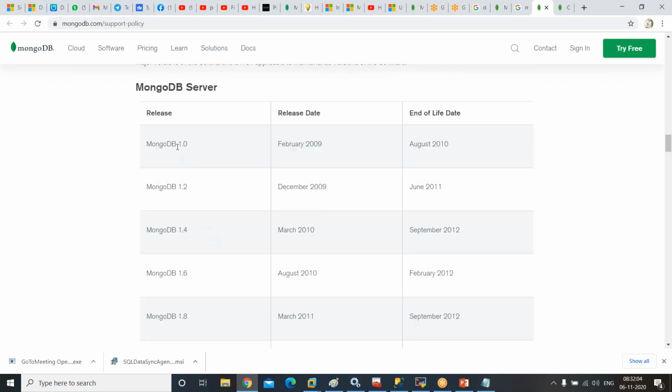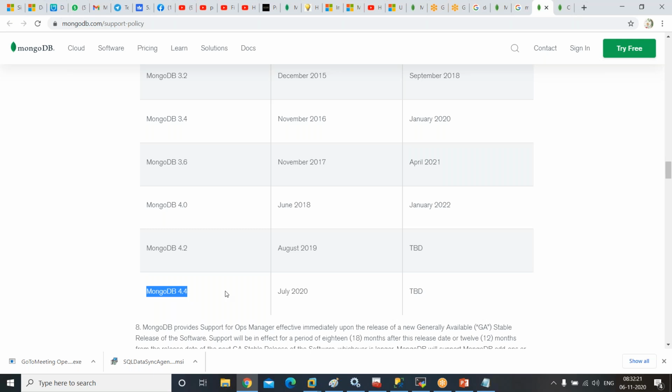And also with Mongo, you cannot jump. If you're running on 1.0, you have to go to 1.2 only. You cannot go to 1.4. You have to go in serial order if you're doing the product upgrade using the manual way. But if you want to convert from 1.0 to 4.4, you have to do a backup restore. You cannot directly upgrade the product, but you can do the backup restore to any version.